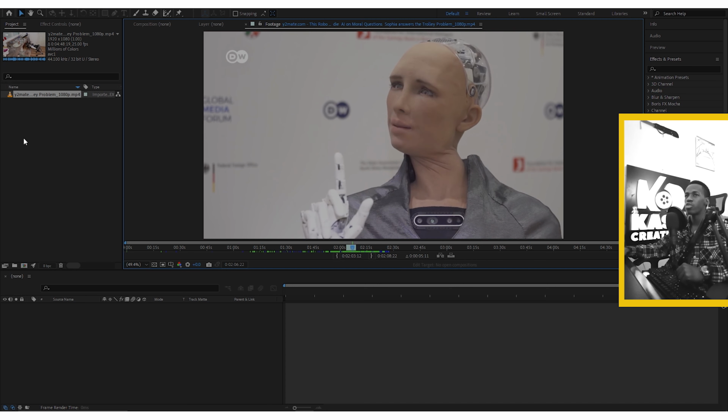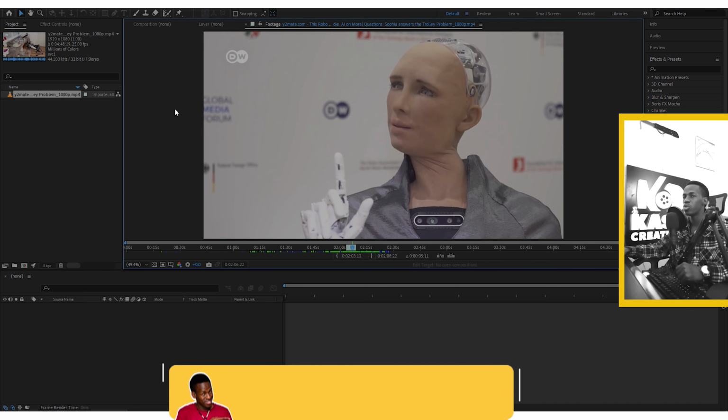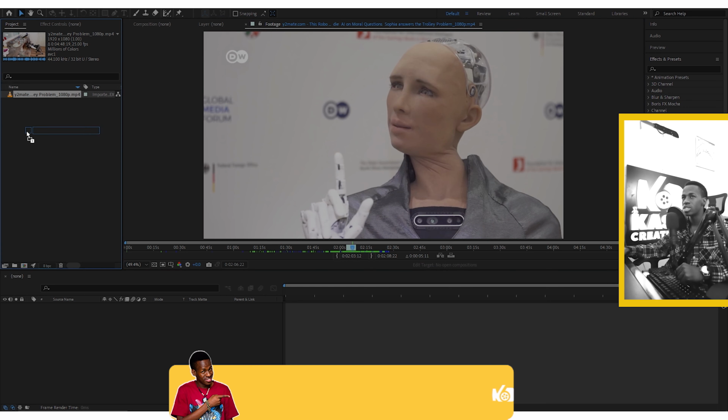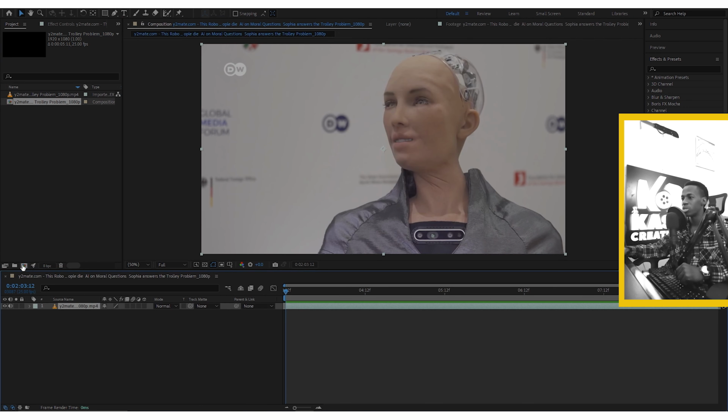So I have only this section of the video here, and this works the same if you import a video straight from Premiere Pro to After Effects and you want to do some rotoscoping on it. It's the same thing. So what you want to do now is take your video and create a new composition right here. Now you want to make sure that the frame rate of the composition and the frame rate of your video is the same.